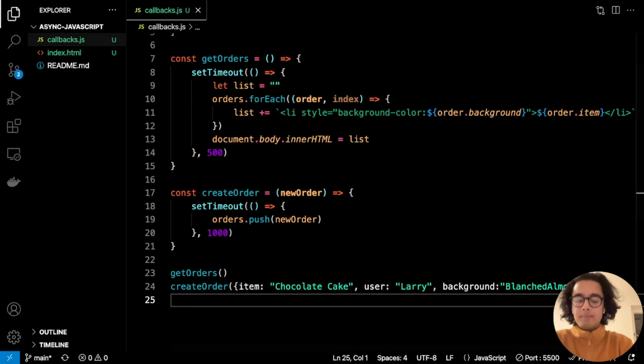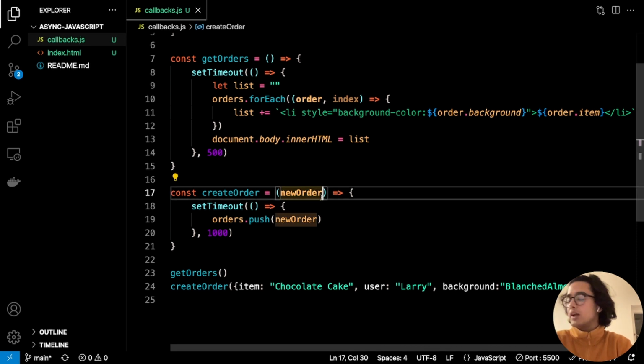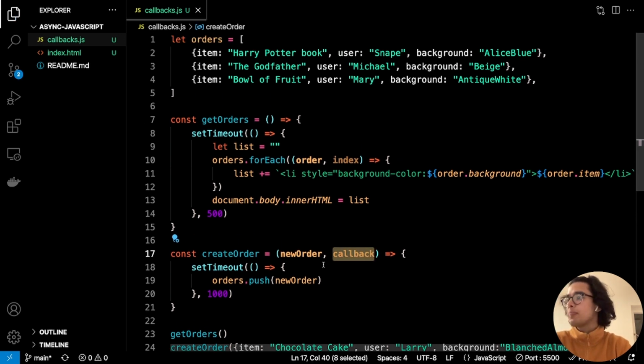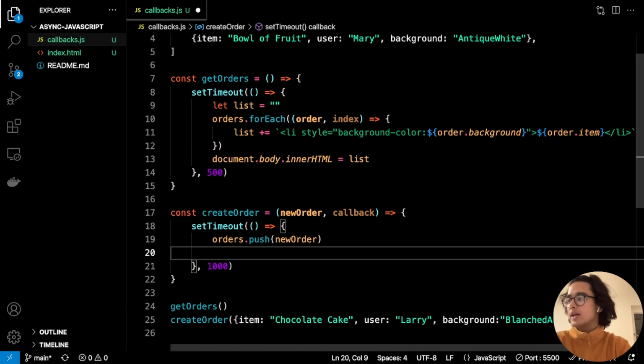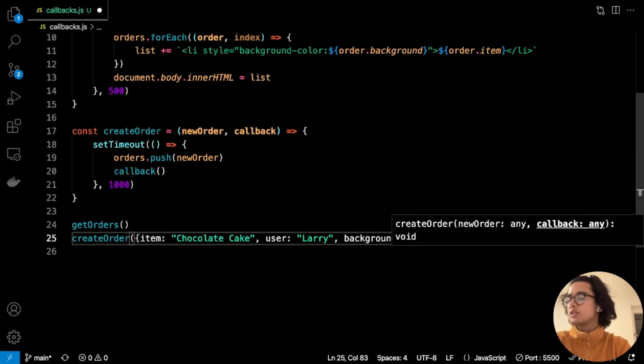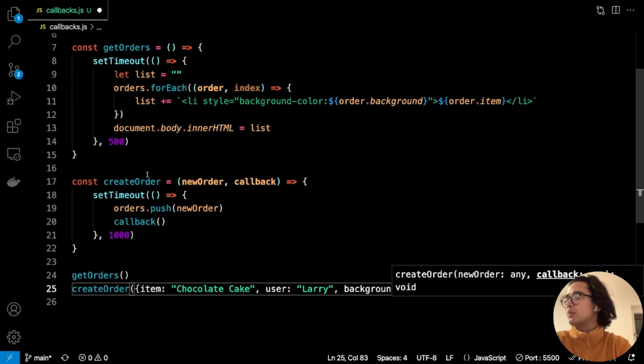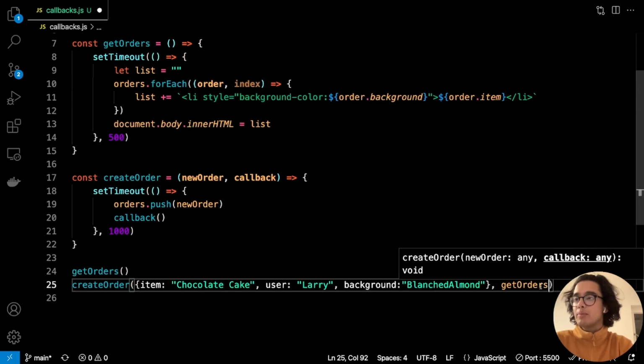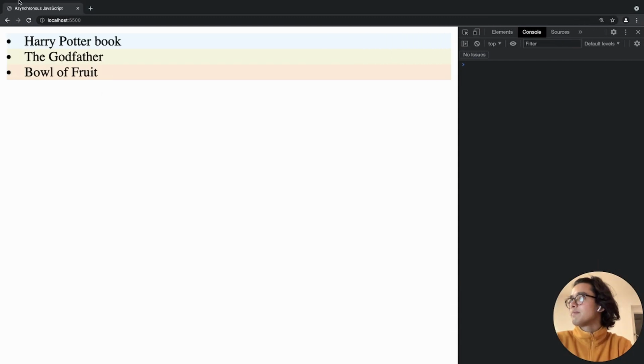So what do we do? Let's now pass in a callback. So we can say callback, and you can actually name this whatever you want, but I think typically it's usually called callback. And then down below, we can say callback, just like that. And then here inside create order, we can pass in the callback that we wish, and we'll say get orders. And this is without the parentheses. Let's head back. And now we get chocolate cake.